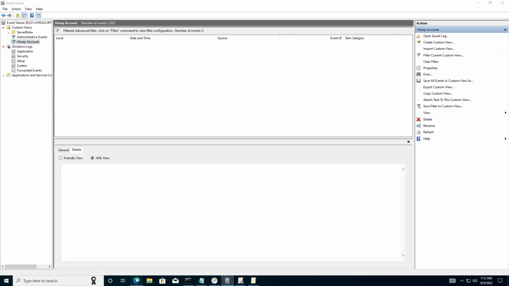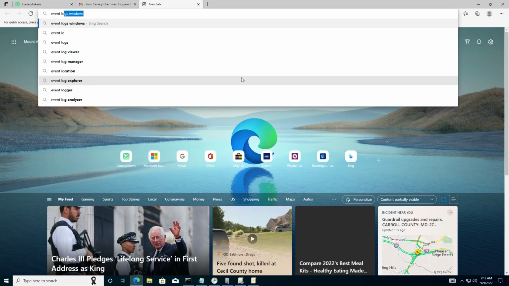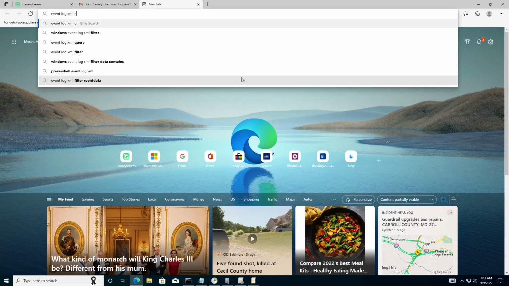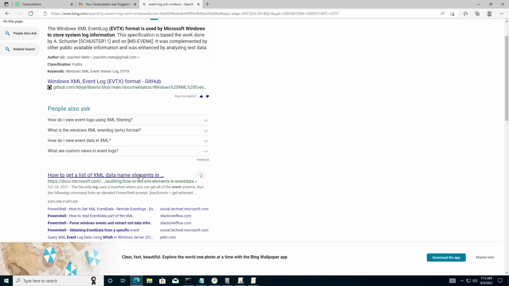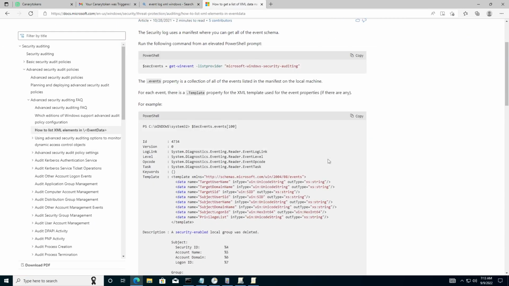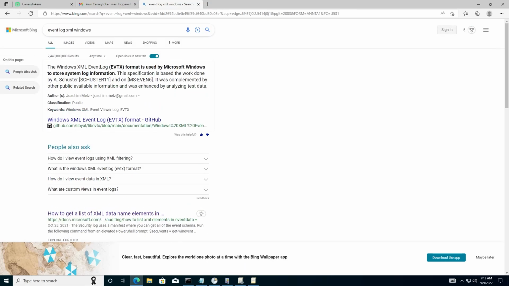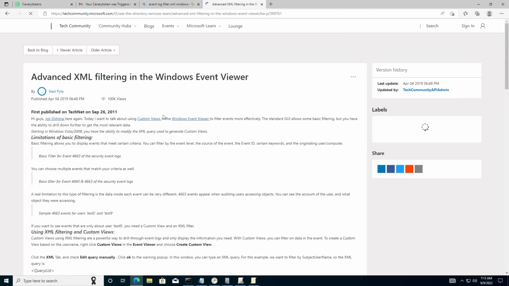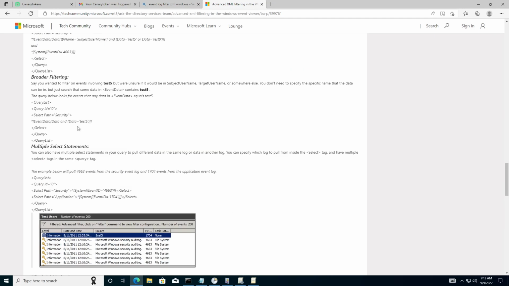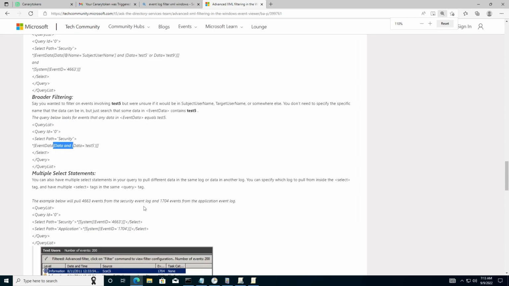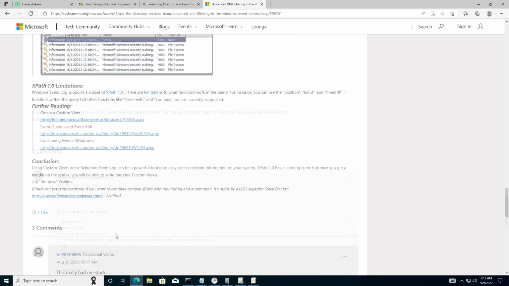And let's see, can I find event log monitoring or XML Windows? Is it going to come up right away? XML data. I just want to show you the one post. No. Event log filter. This. I think they talk about doing, let's see, data. I can't find it. It's not worth it.